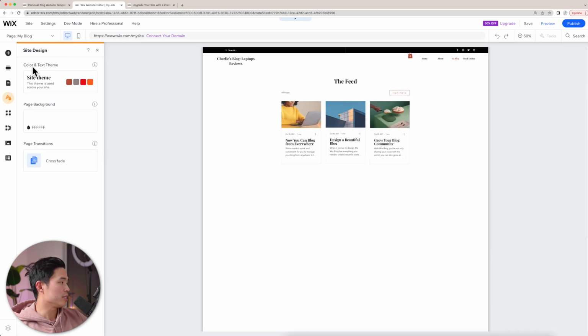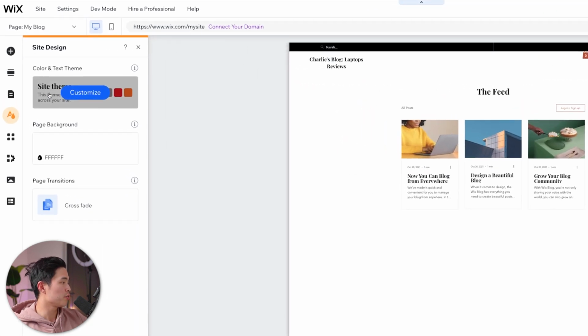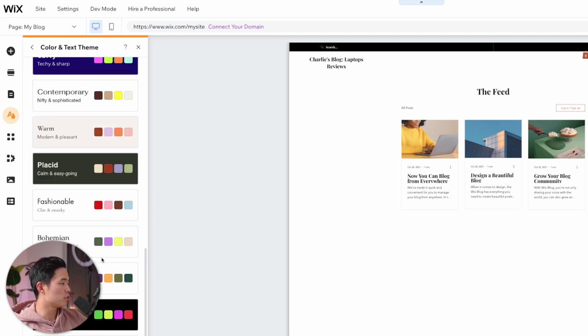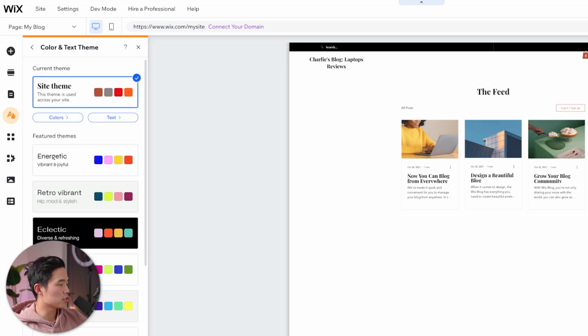For the overall site design, we can change the color theme over here. We can change the page background. And yeah, if you click on this, you guys can see they have different featured themes that we can choose from. These are all color matched. And yeah, it's really cool.